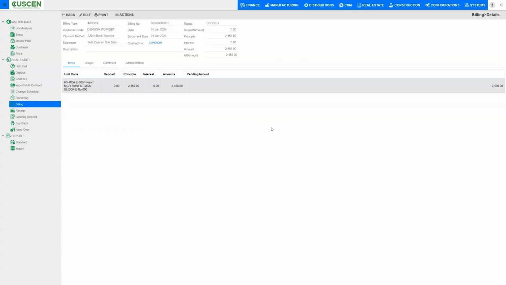On this page, you see the complete details of a selected invoice, such as the billing type, payment method, and associated salesperson. The items tab below reveals individual charges, including deposits, principal amounts, and any interest applied. You can also notice the pending amount column. This is key for tracking any outstanding balances on the invoice. To obtain a hard copy of this invoice, we can use the print feature located at the top of the page. Let's click on it.